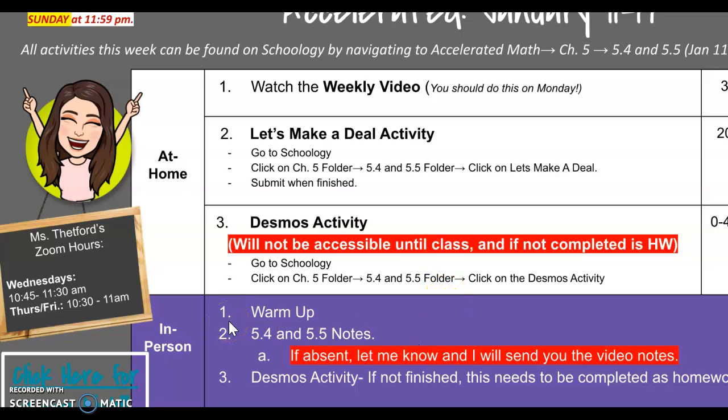So in person, we will complete our warm-up. We will go over the 5.4 and 5.5 notes. If you're absent, make sure you let me know and I'll send those to you directly on Schoology. And then we'll have time for that Desmos activity. Like I said, if it's not completed in class, it is something you would have to do at home. But we should have plenty of time to work through that.